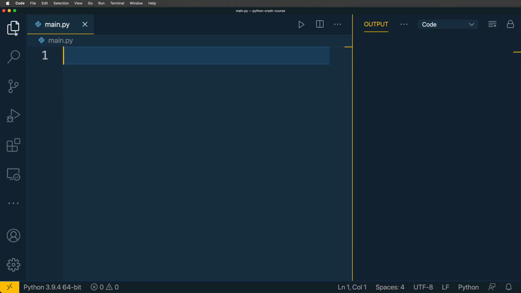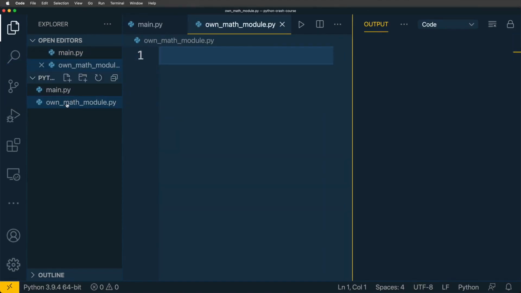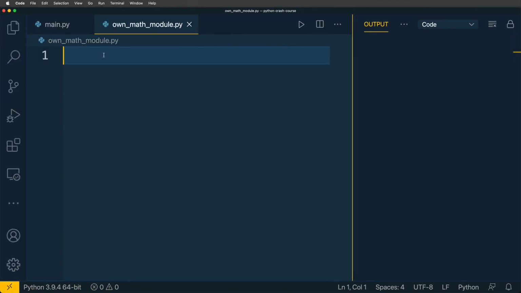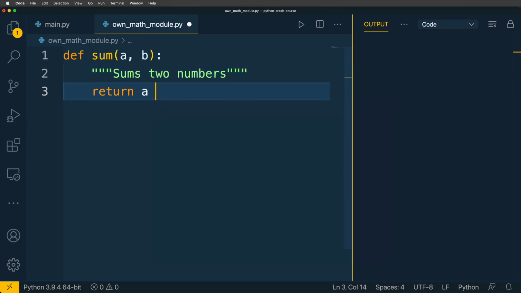And let's create in our project new file, and let's call it own_math_module. Name could be any you want, with extension .py. Here in this own_math_module.py file, let's define function called sum, with two parameters a and b. Here let's add description for this function. For instance, sums two numbers. And let's return a plus b. Very simple. That's what you need to do here in this file.